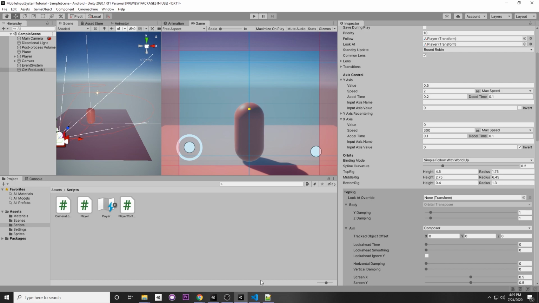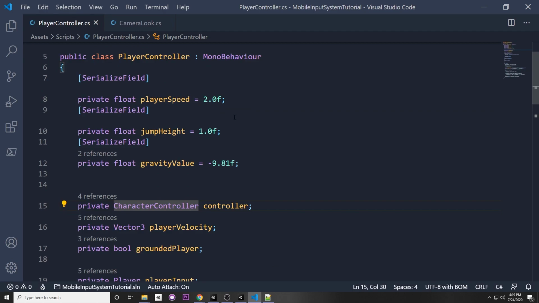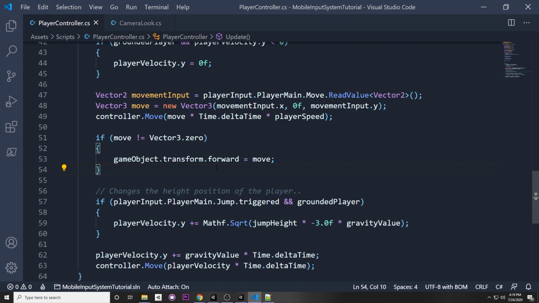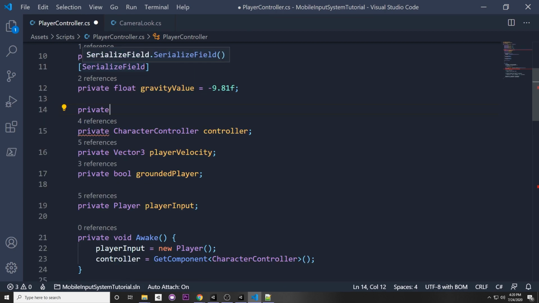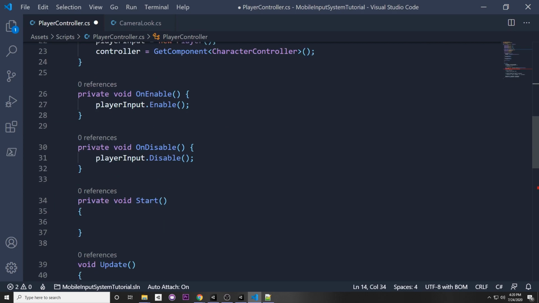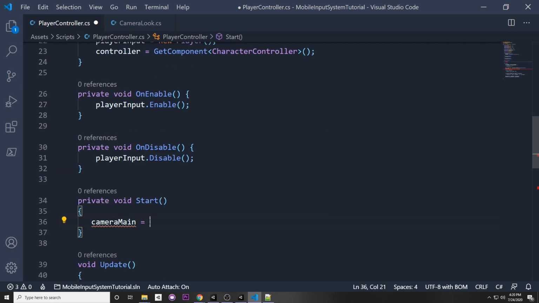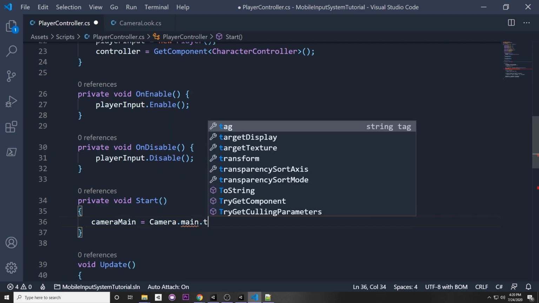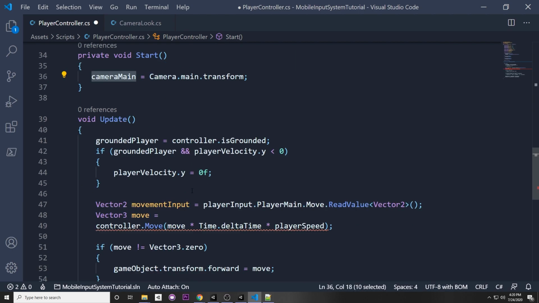Alright, and then the last thing that we want to do is change our player controller script so that it moves in the direction of the camera. So go back to player controller, go back to update, and then instead of this movement, let's actually do something a little bit different. So let's say private transform camera main, and I'm going to store the transform for our main camera. So camera main equals camera.main.transform. So it doesn't have to search the scene each time you call camera.main.